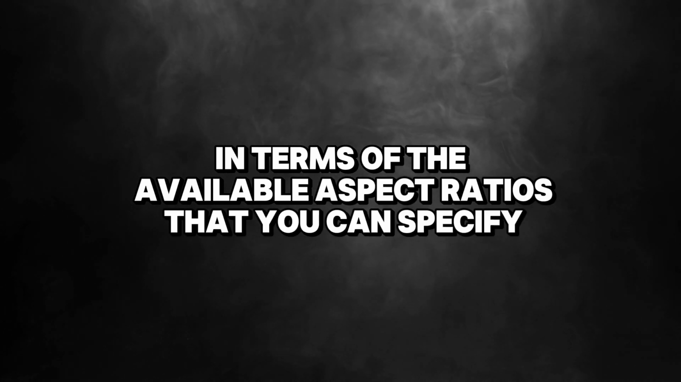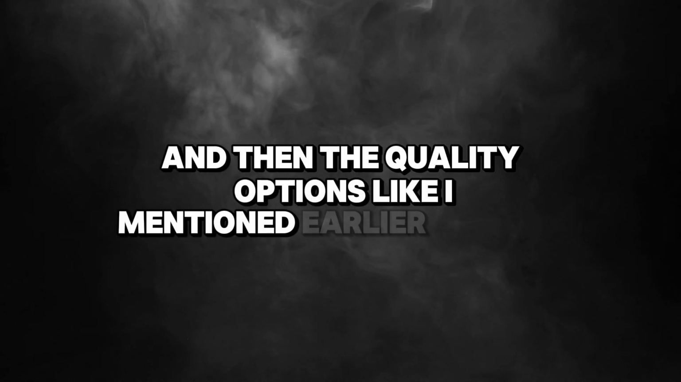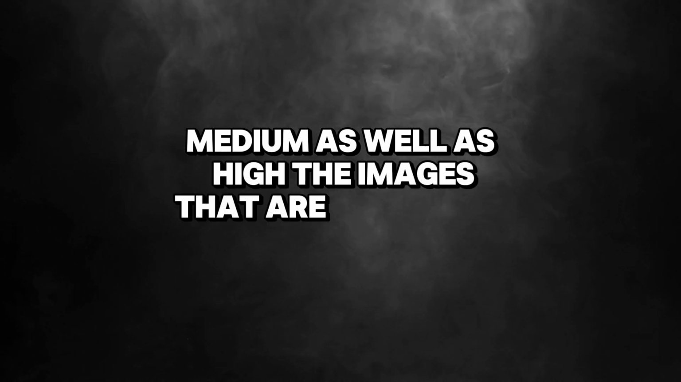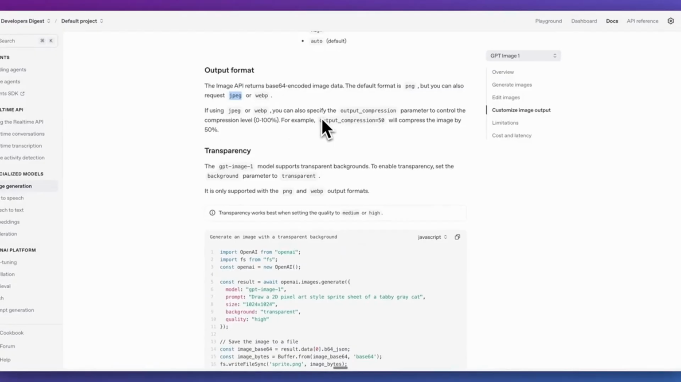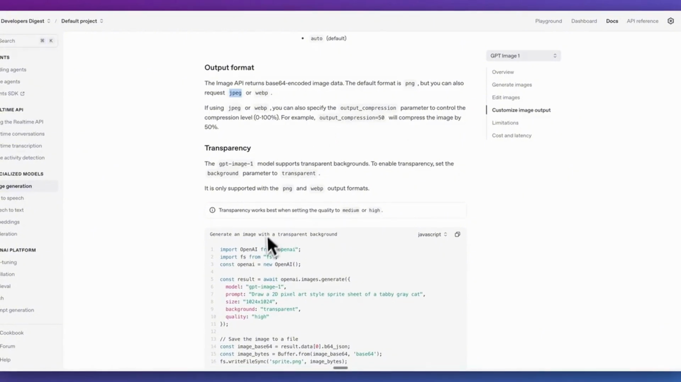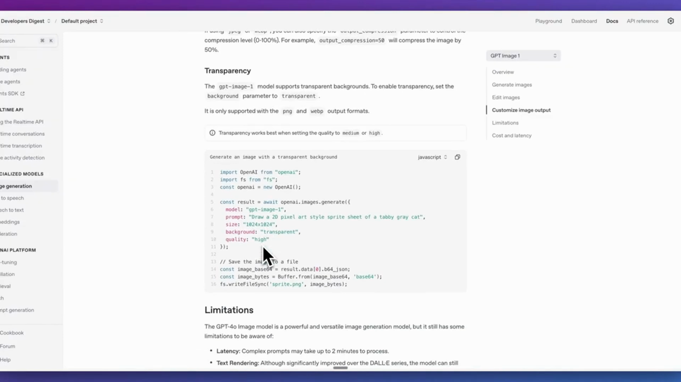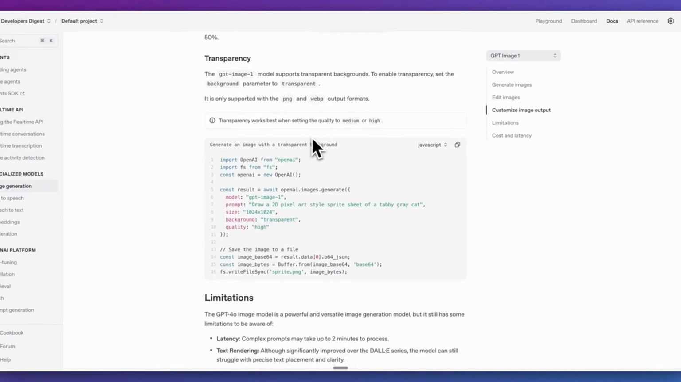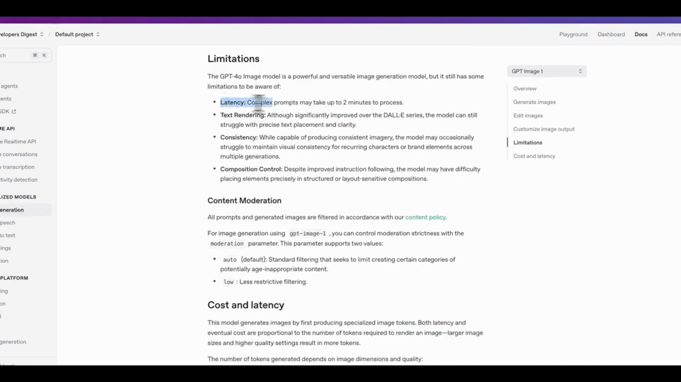In terms of the available aspect ratios that you can specify, you can get square, portrait, as well as landscape, and then the quality options, like I mentioned earlier, are low, medium, as well as high. The images that are generated are either JPEG or WEBP images, and you can also specify the output compression. If you want to specify the compression level to be higher, you can do that. Additionally, it does support transparency. If you want to make a transparent background from your generation, you'll be able to do that as well.